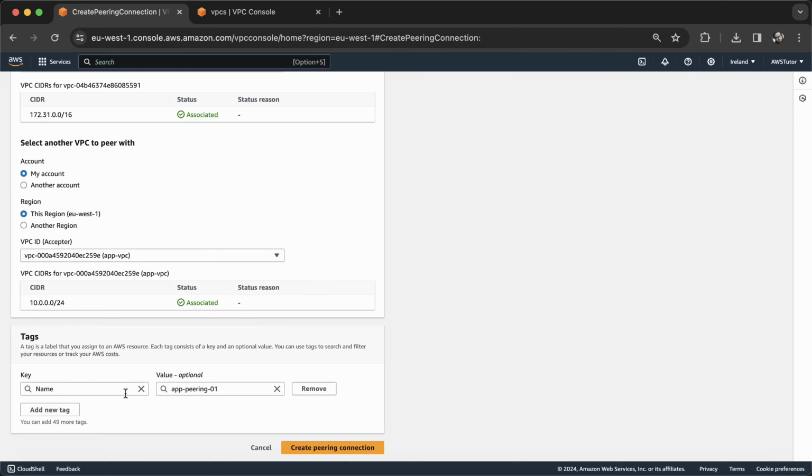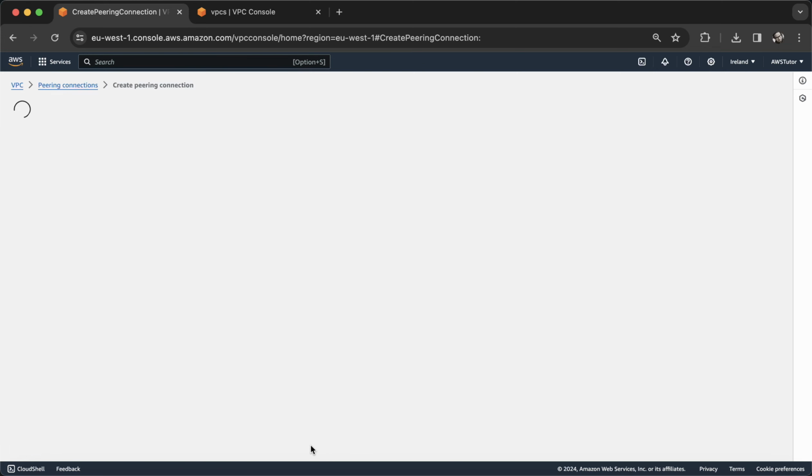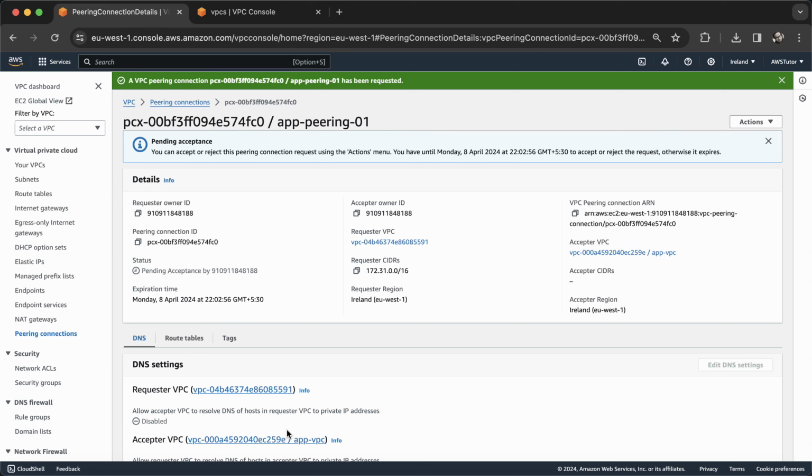We can add custom tags if required, but since I'm going ahead with the default tag, that is the name tag, we'll go ahead and create the pairing connection. As we can see, the connection is pending acceptance and needs to be accepted. If this pairing connection were between two different accounts, we would have to select it on the acceptor account, on the other account, but since we are on the same account, we need to go here and in the actions drop down click on accept request.